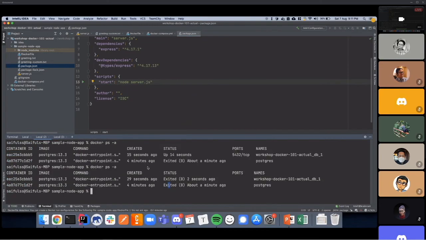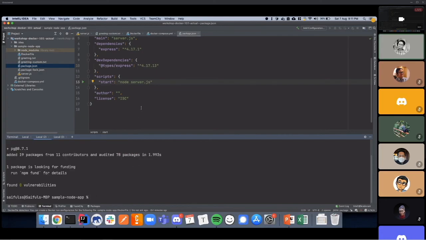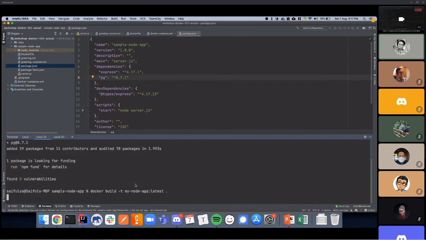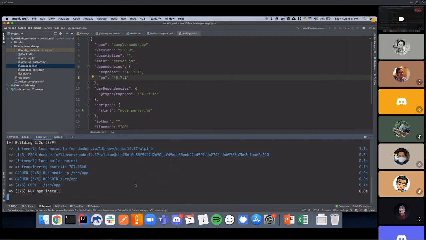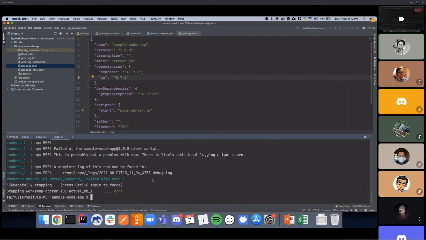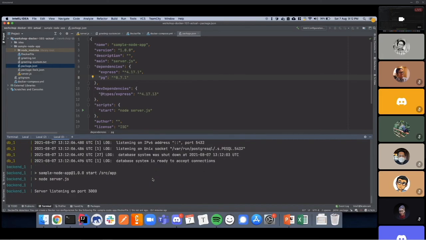So let's do that. Sample node app is here, npm i pg. pg is Postgres, the client. So make sure it appears here. Okay, we're all good. Now we can Docker build again. Docker build dash t my node app latest, dot. We build it again, give it a chance to npm install the pg. And then now we can stop the Docker compose and start it again. Ta-da, we're good. So listening on port 3000.